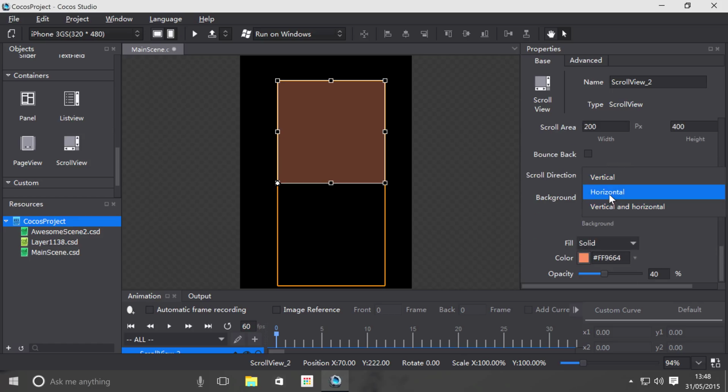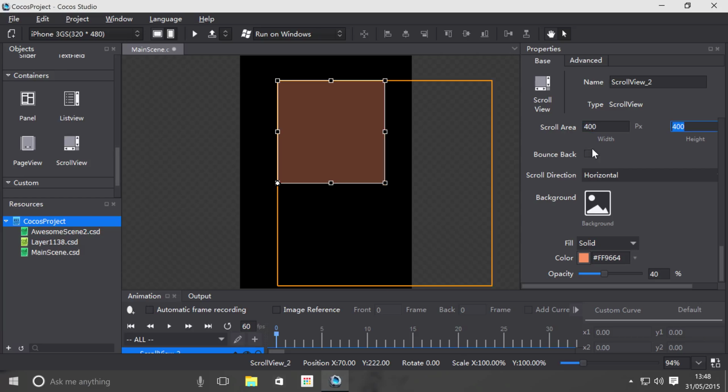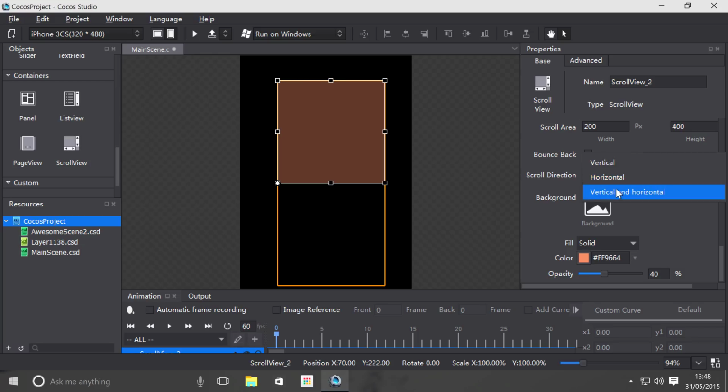Scroll direction, vertical and horizontal, pretty self-explanatory. If you do horizontal, you obviously scroll left and right, and you would most likely want to adjust the scroll area accordingly. So instead of having it like 200 by 400, you would have something like 400 by 200. Something like that will be more appropriate. But again, it's the same, just the other way. With vertical and horizontal, you can scroll both ways, and as a result you'll most likely want the scroll area to be bigger for the width and the height.